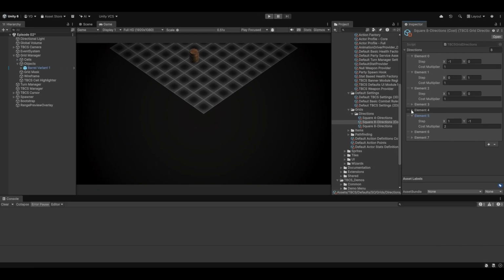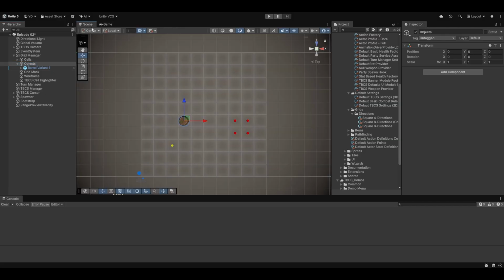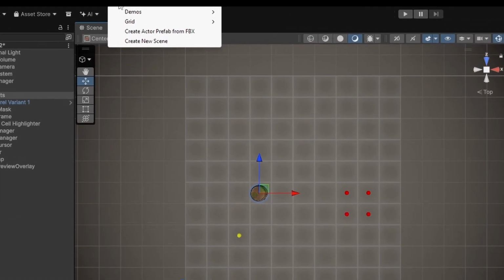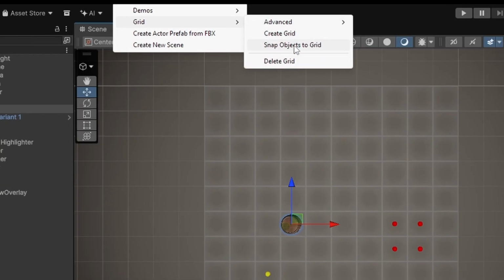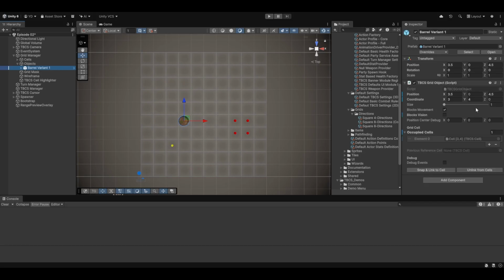When you need to place an actor or obstacle at edit time rather than via the spawner, the correct workflow is: parent it under GridManager inside the object's container. Position it roughly over the desired cell in the scene view, then go to TBCS Grid, Snap Objects to Grid. Snap Objects to Grid finds the nearest valid cell for each grid object and actor found under the object's container and registers it at the data level. Transform position alone is not enough. The cell's occupied objects list and the object or actor's coordinate reference are only updated by the snap step, not by moving the transform.